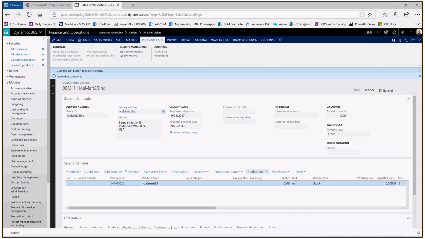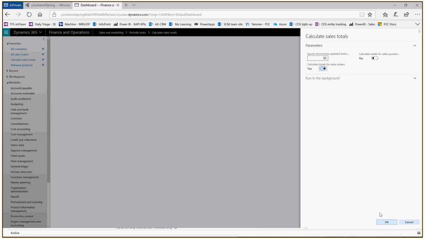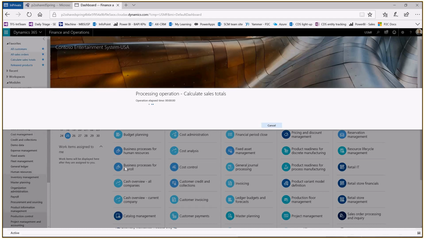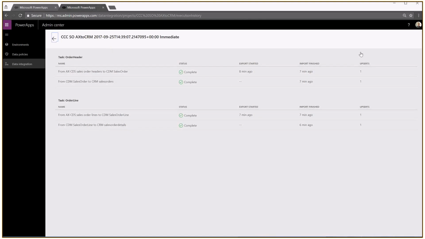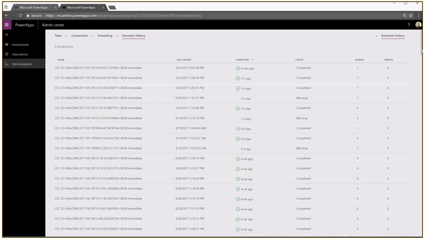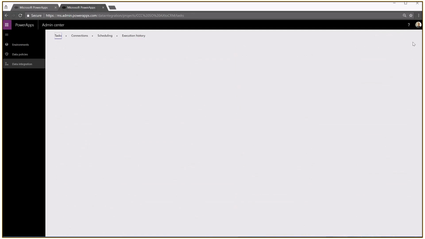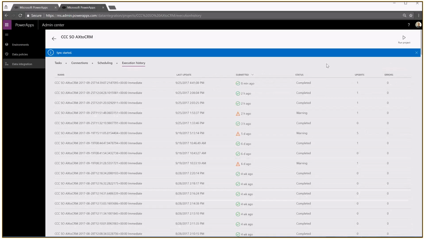So now we have it, and we should have it shipped by now. Yep. So now I'll just go ahead and calculate the totals. More. And then once that's done, let's go over here and trigger it again. And there was a question to see the value mapping. So let me just show that.